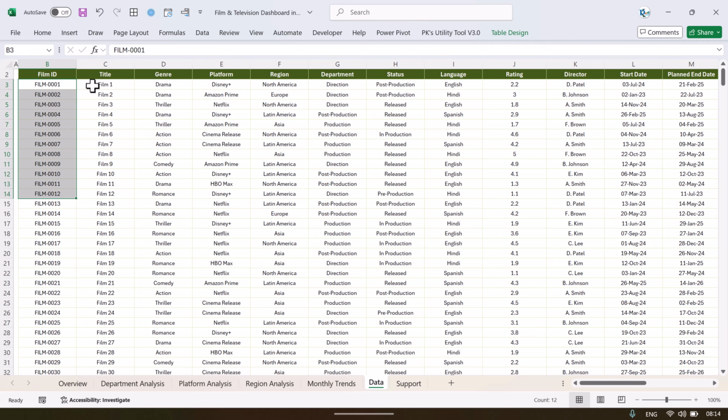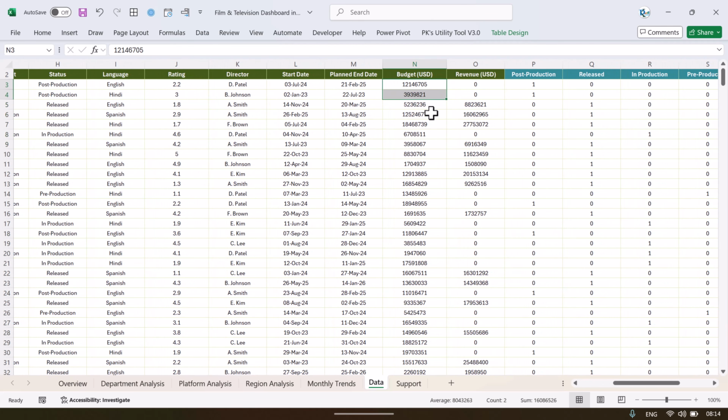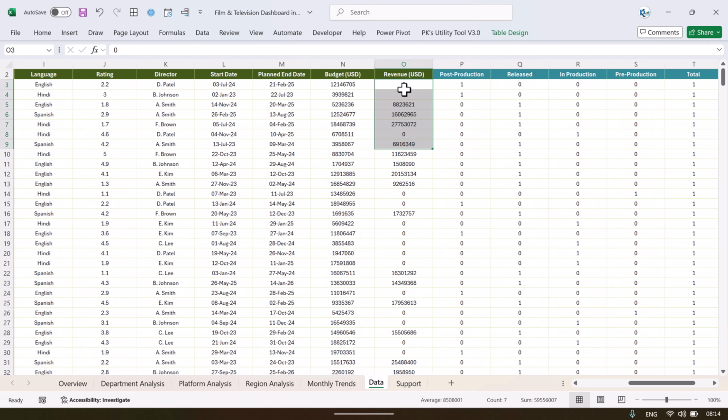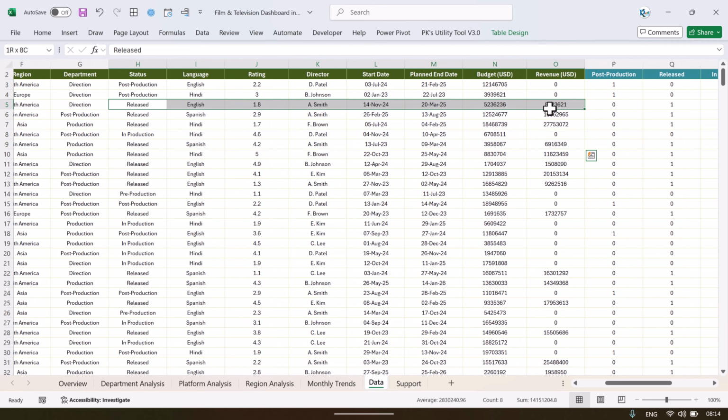In the data we have film ID, title, then the type, and then we have here platform and the region, department, status, language, rating, director, the start date, plan end date, and the budget. This budget is the total budget of the film, and here we have the revenue. Revenue is appearing only for the release films, otherwise it will be 0, you can see. But here the status is post production, so it is.